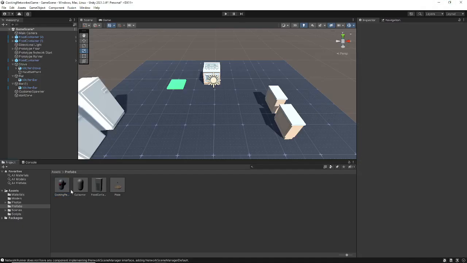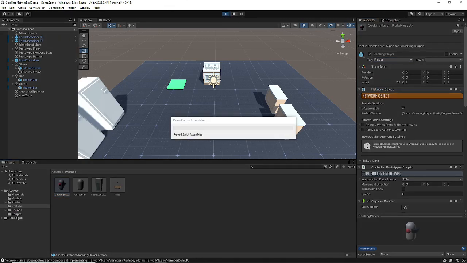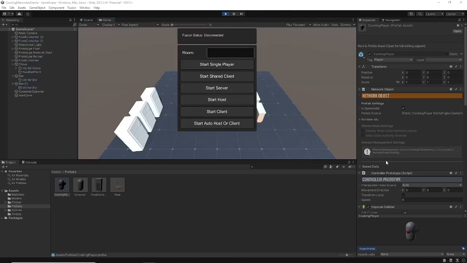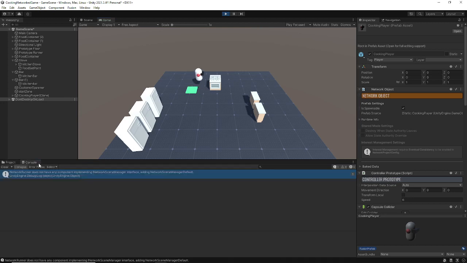So we're going to go find the cooking player in our prefabs. We're going to go to its tag, and Player is a default tag that Unity gives to us. Let's try that again. Debug that step first and see if that is the issue. Let's hope. No. No.